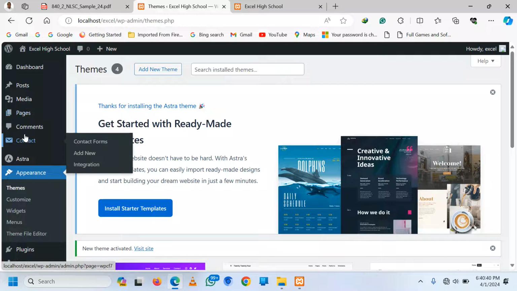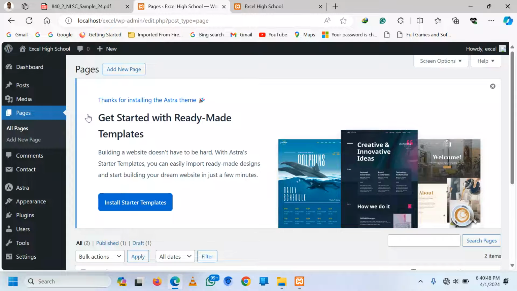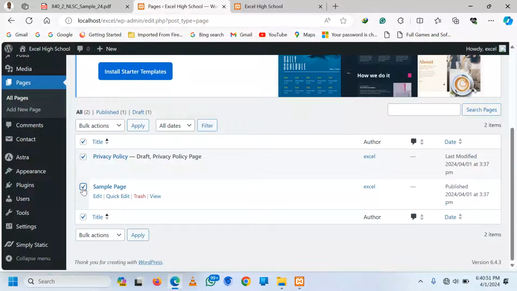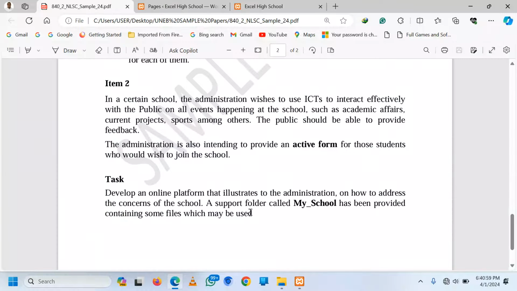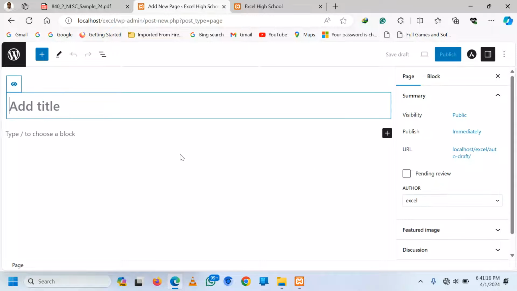At this point, we now come to Pages here. We can say All Pages. I want us to delete these ones and put ours. So we trash them. We are going to develop pages at least from this question. They have told us to look at academics, current projects, sports, among others. So we are going to develop pages. I can now add a new page. For example, we are going to have a home page. So I can have the home page.